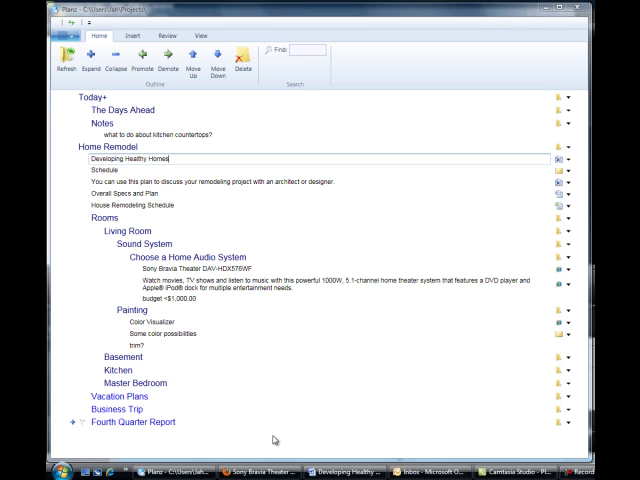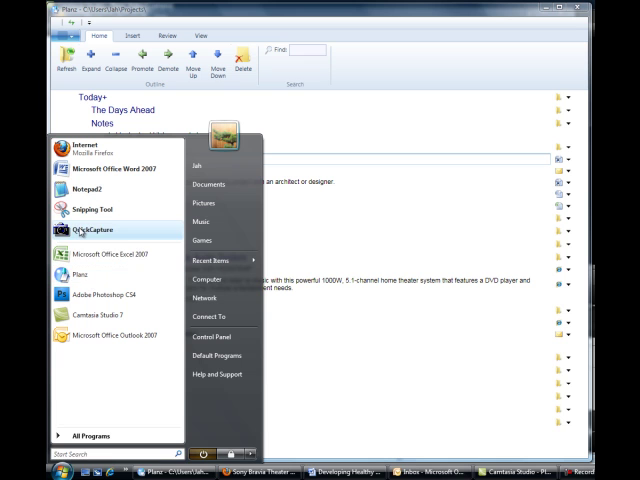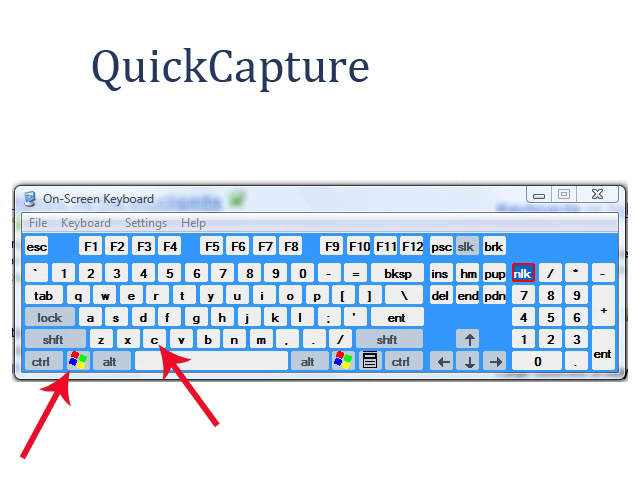I can also link information into a plan even when Plans isn't visible. To do this, I use Quick Capture. I can access Quick Capture from my desktop and from the Start menu, but it's much easier to access by clicking the Windows flag key and the C key.